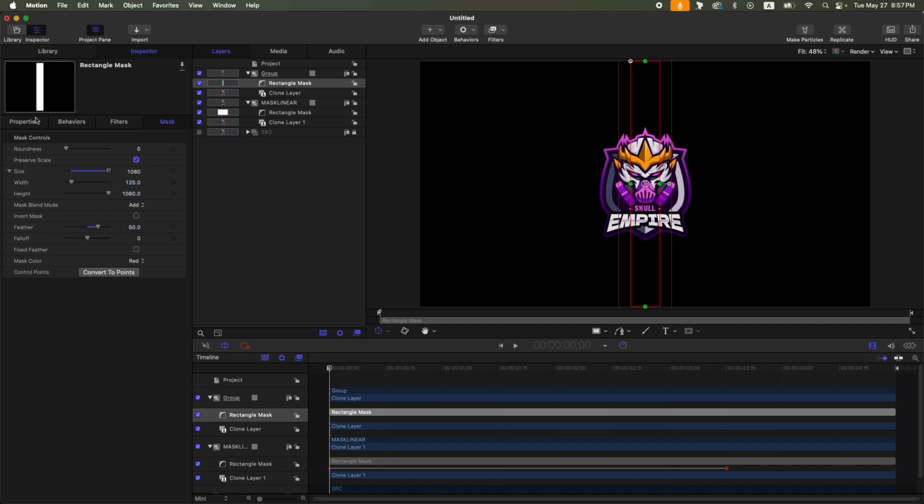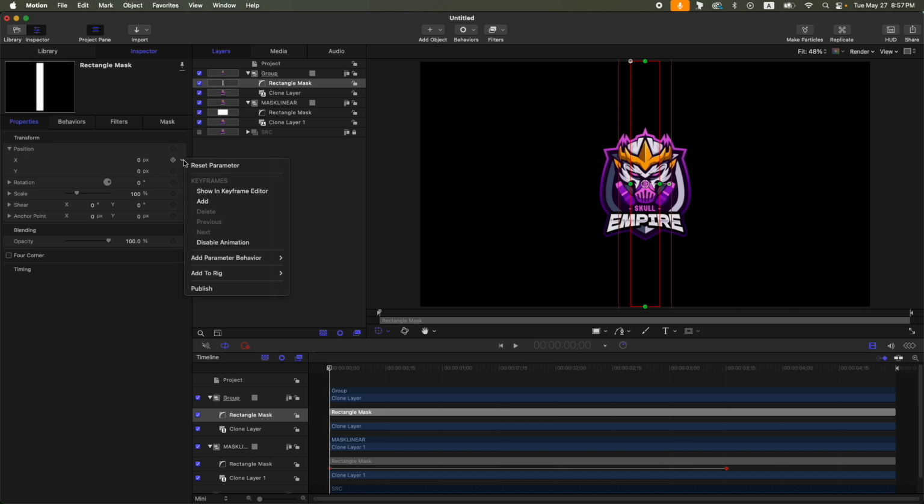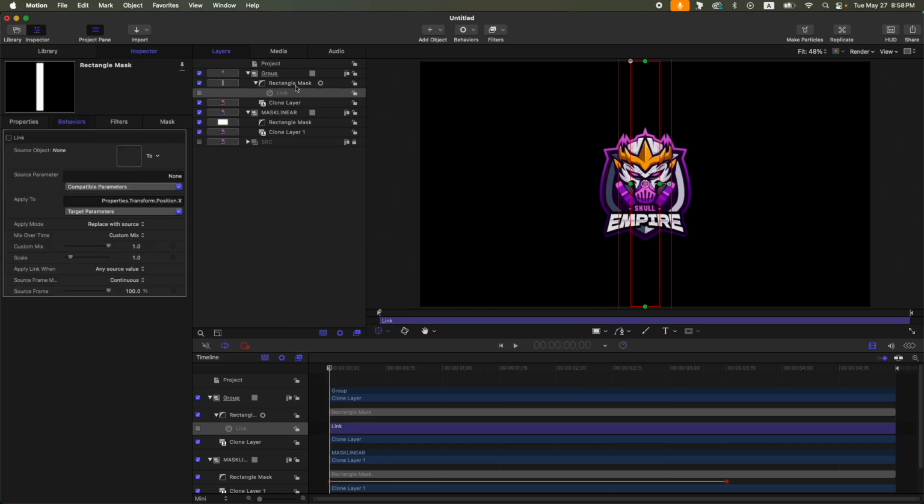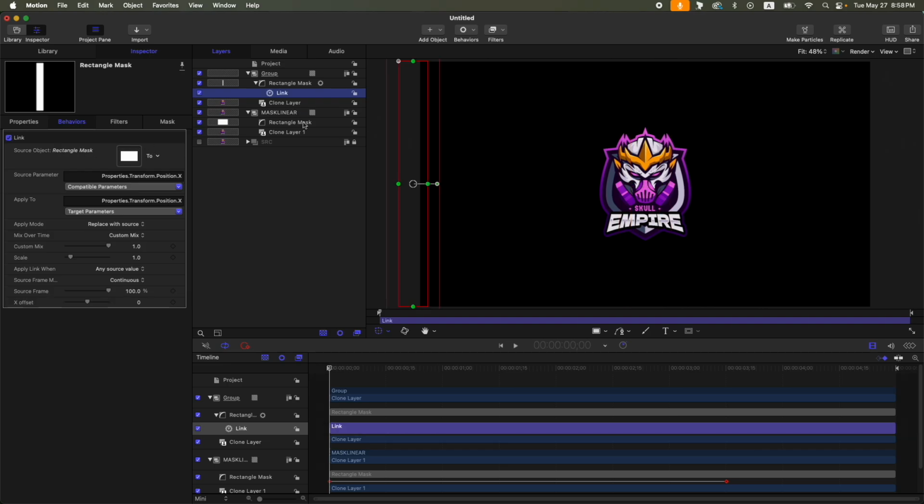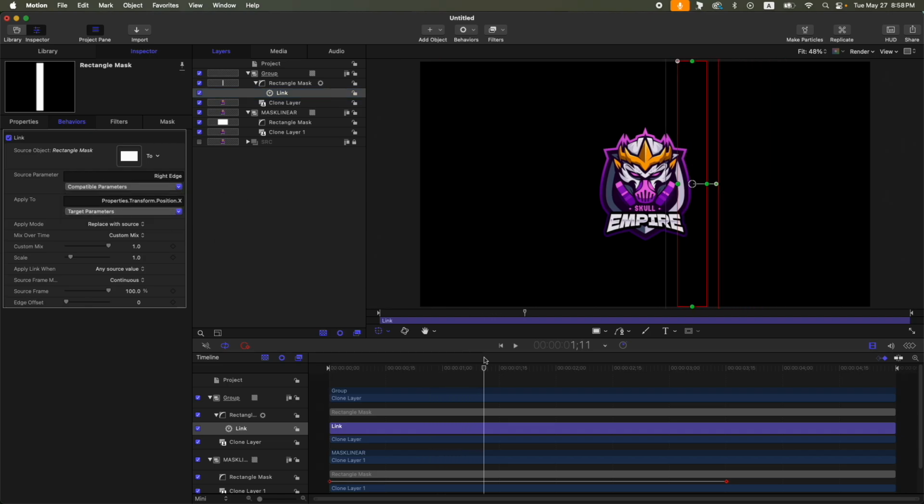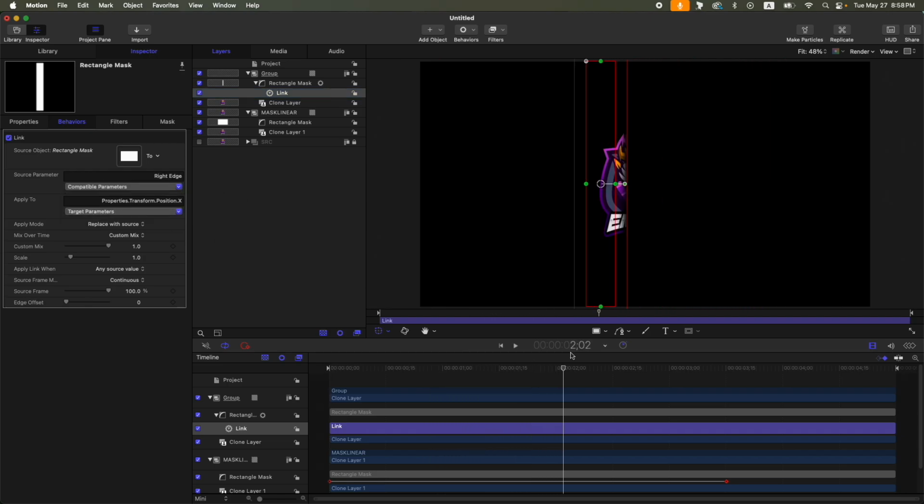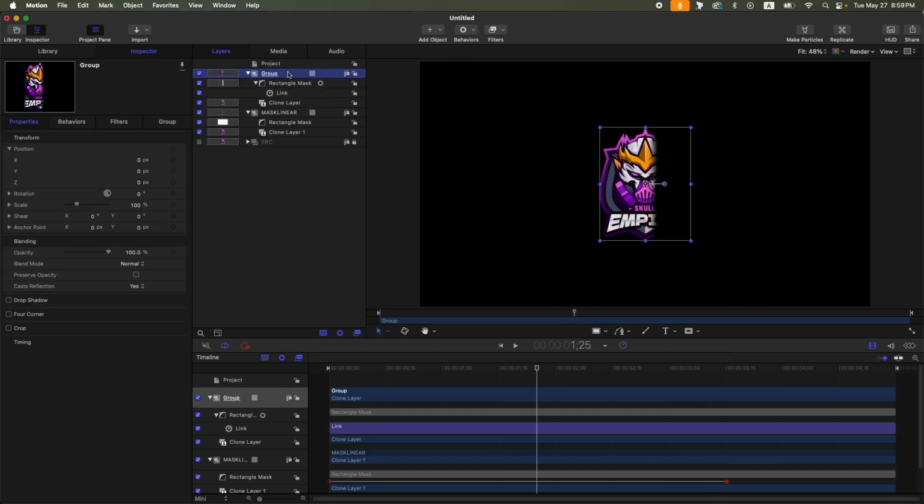Then this is the important thing. Go to properties of the rectangle mask. Here on the position X, click that, and then add parameter behavior, link. We need to link this mask to this rectangle mask. So let's do that. Drag that rectangle mask to the source well. Then here on the source parameter, click that one, then object attributes, edge, and then right. Then we will have something like this.